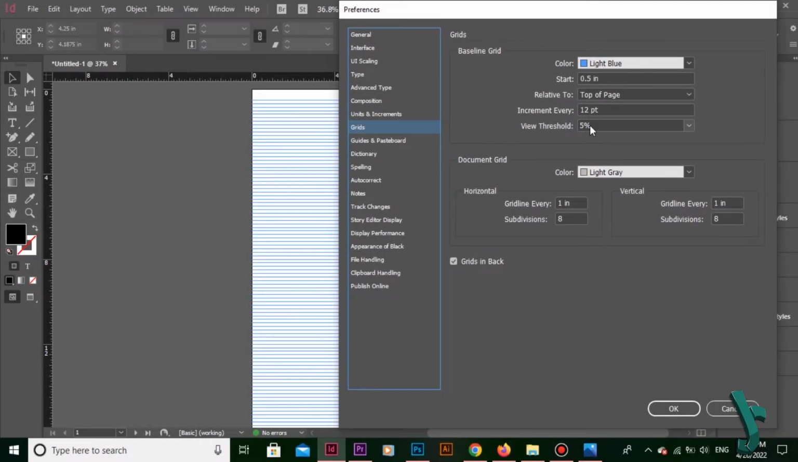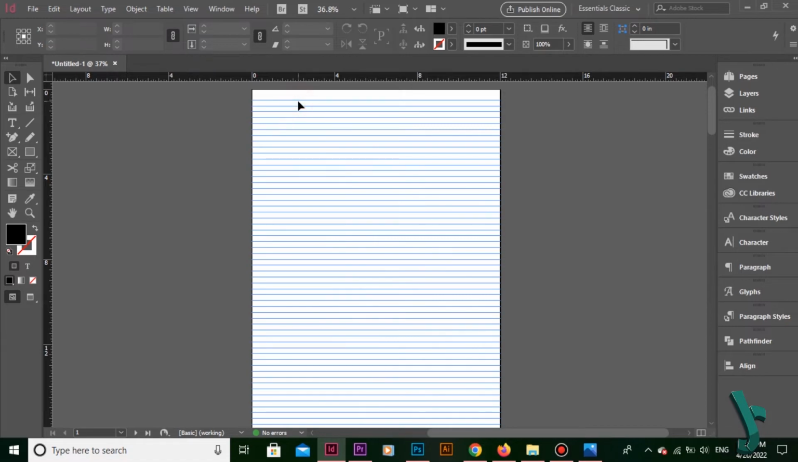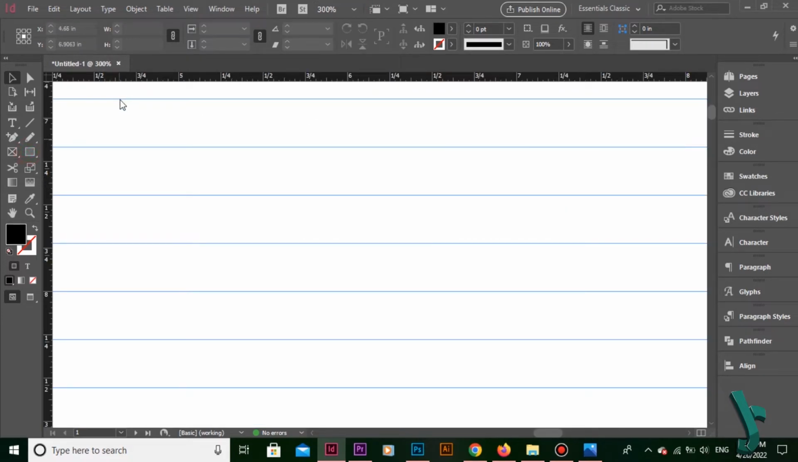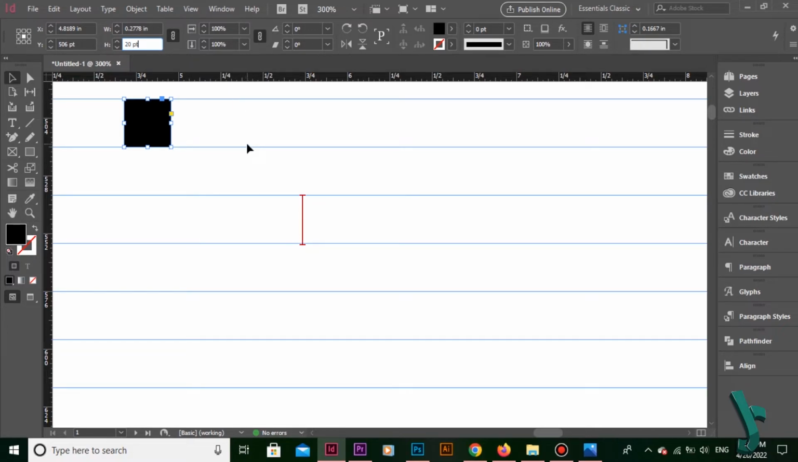Now look at the fourth option. Increment every. This decides the spacing between the grid lines. Currently, it is set to 12 points. Let's set it to 20 points. Click OK. Now see, the spacing between the baseline grids has increased from 12 points to 20 points. Let's zoom in 300%. Draw a square over here. Change the unit of left ruler to points. And see that the height of this square is 20 points. So does the spacing between these baseline grids.